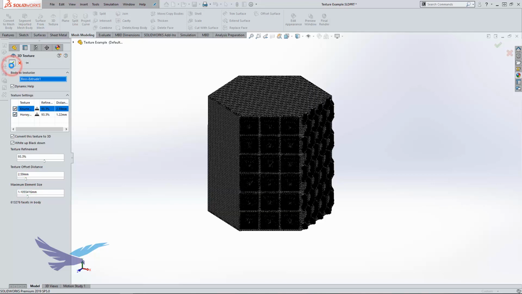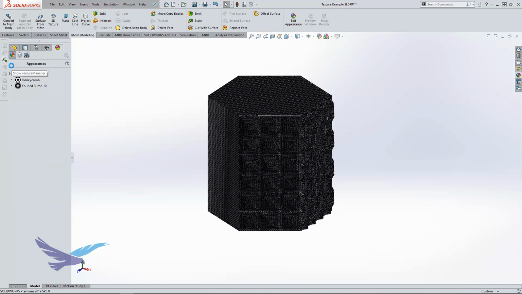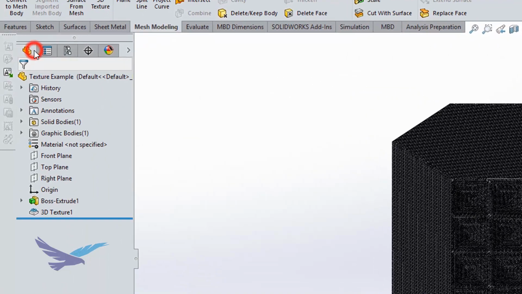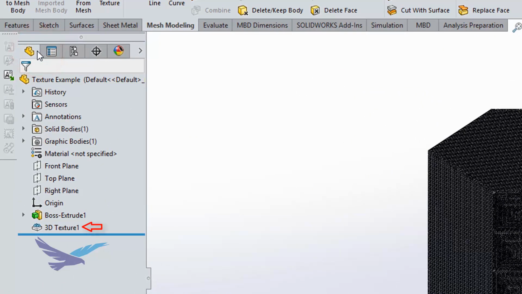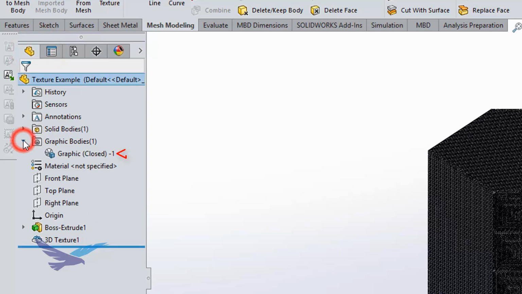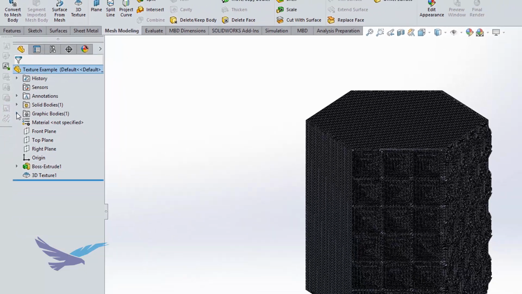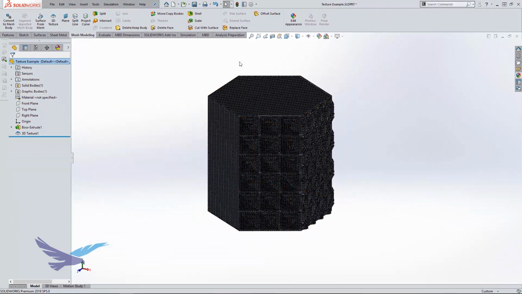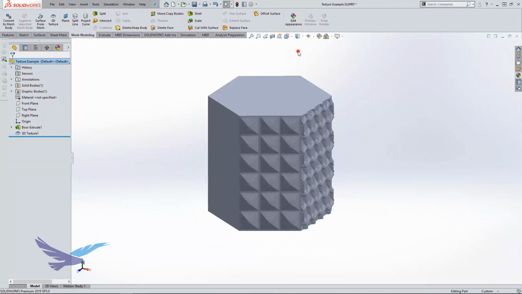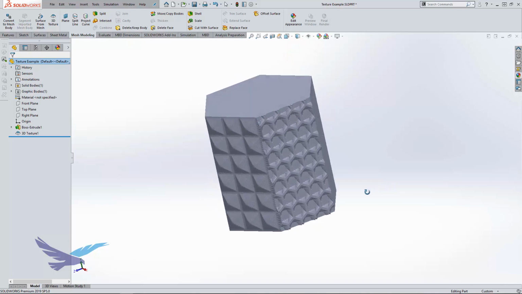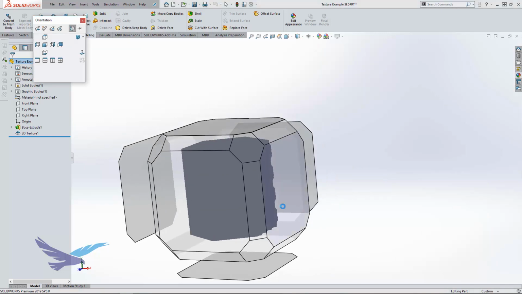When we have everything set, we can confirm the feature and navigate back to our feature manager tree. You can see here that the texture is now listed as a feature, and that the process itself created a graphics body of our part. Shaded with edges gives us a little bit of a hidden view, so we'll turn off edges to see our part better. As you can see, our textures have both been physically added, and more can be added or modified as needed.